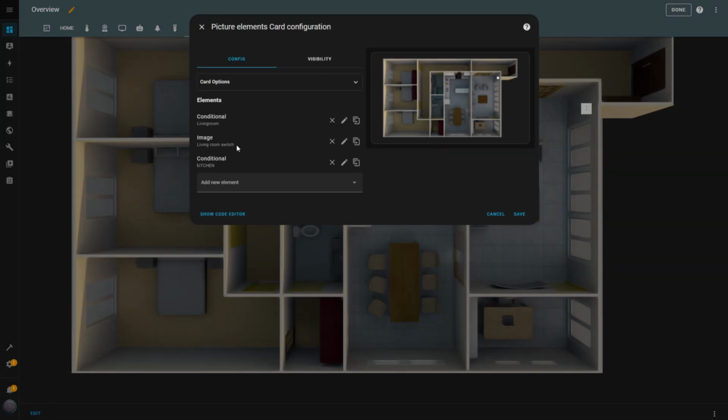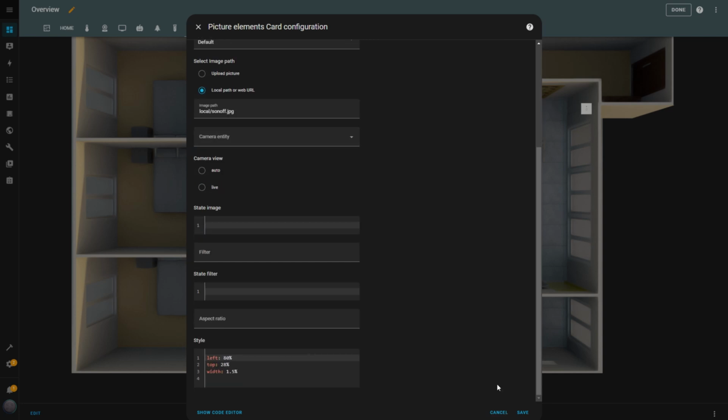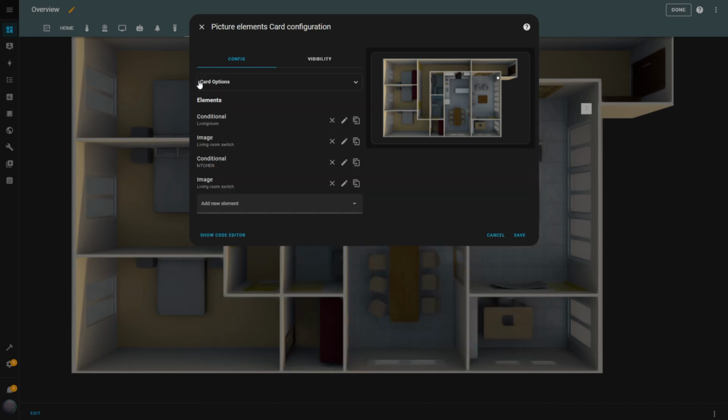First, I'll go back to the configuration and duplicate the image element for the switch. Since it's the same image, size, and location, I'll leave everything as it is. Now, if I go back, you'll notice that a new image element for the switch has been created after the conditional element for the kitchen light-on image. This ensures that the switch is placed on top of the kitchen image layer.